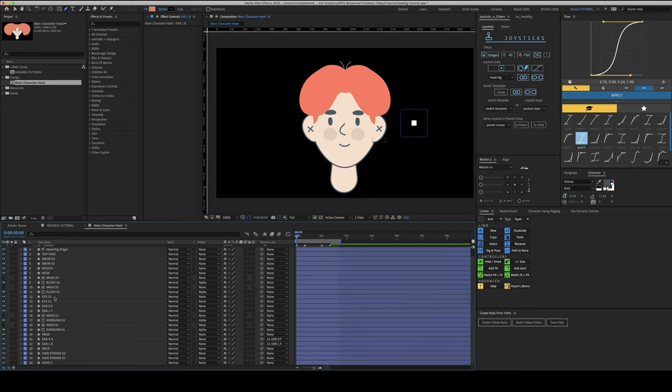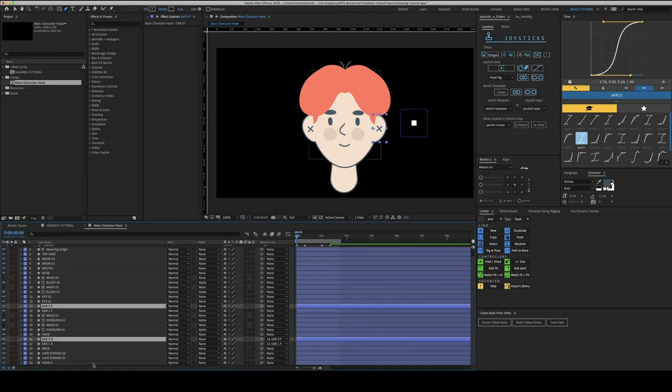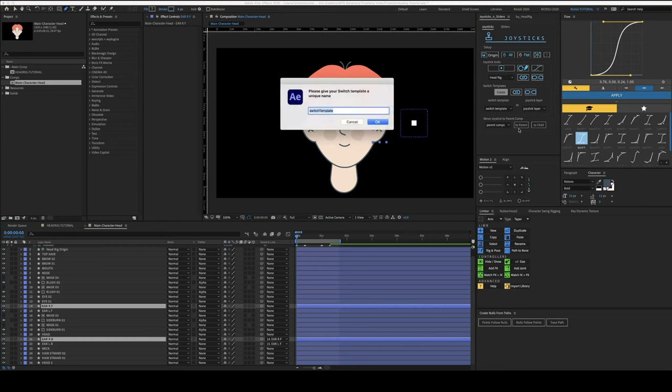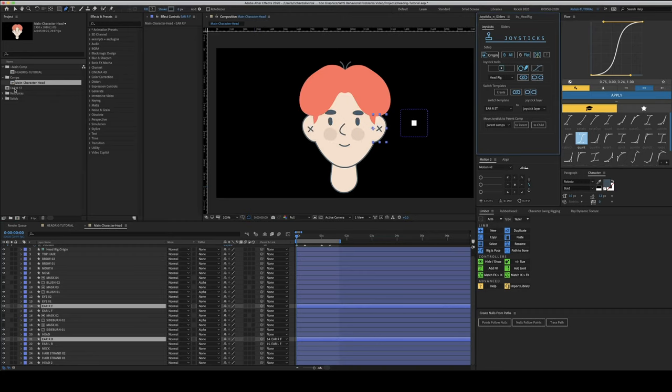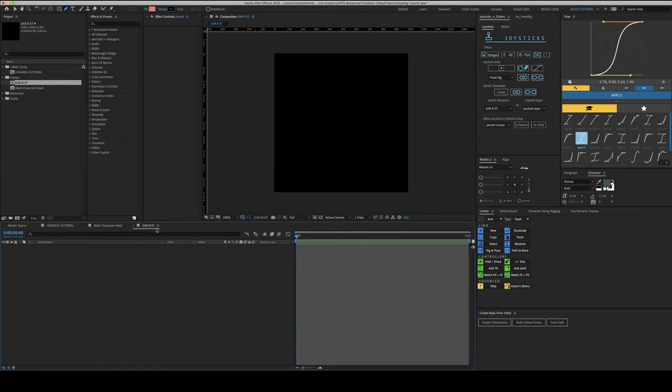I'm going to copy ear RF and ear RB. I just hit copy on my keyboard, Command C, and I'm going to come up here and create a new switch template. And I'll name this one ear RST for switch template. Hit OK. Generates this composition over here, which I will throw into my comps folder to keep it organized. And then I'm gonna paste. So I hit paste, and it pasted my ear layers over here.